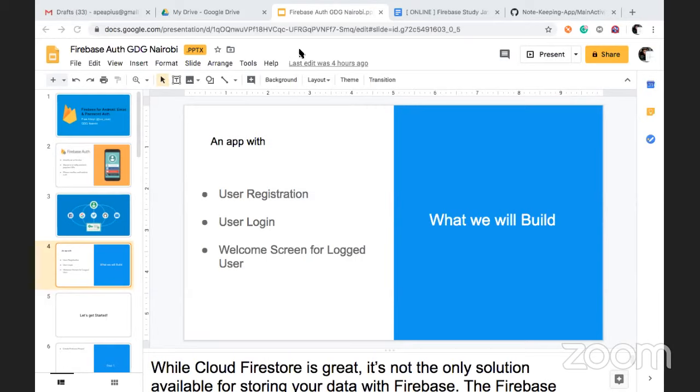We're going to be building a small app, and our app is going to have a user registration screen. It's going to have a user login screen and a welcome page that we'll probably just use to display the user's name to confirm that we're logged in. So that's just all our app is going to have.